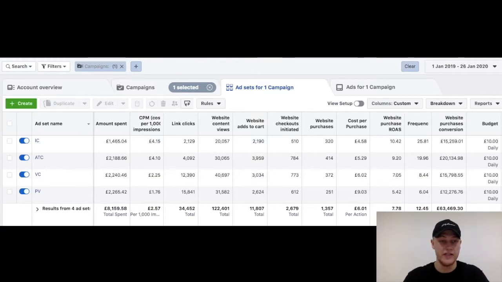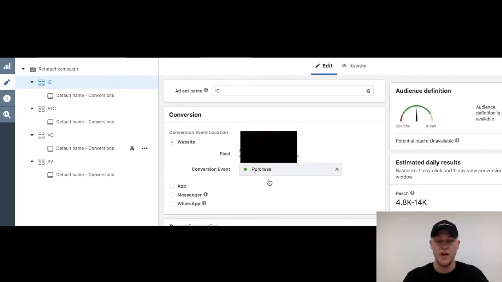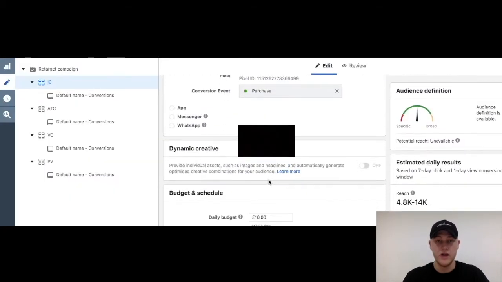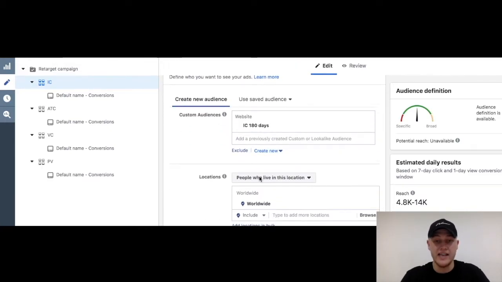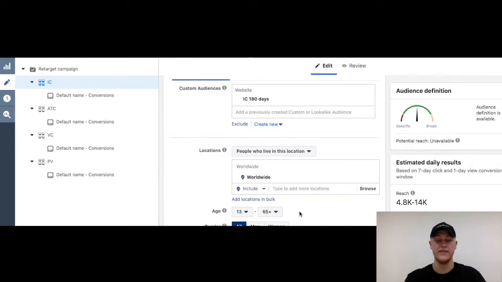So let me dive into this. I'll show you literally how simple it is. This is very basic advertising. So set to purchase, initiate checkout 180 days, and set to worldwide, 13 to 65.